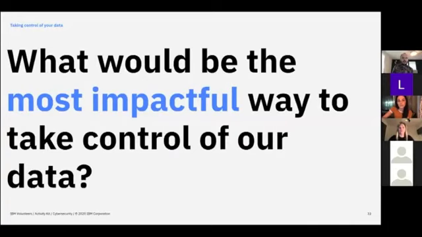And now we have another question for Limor. If our participants were to get off the call right now and make one change to take better control of their data, what would you say would be the most impactful thing they could do?